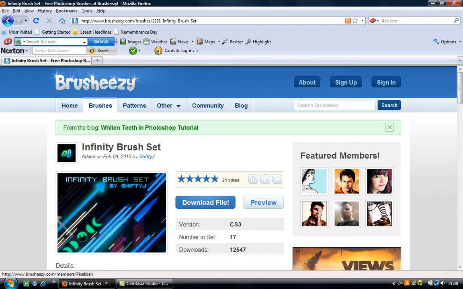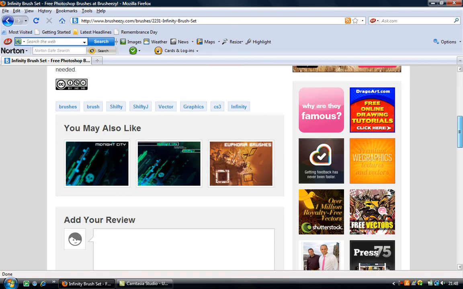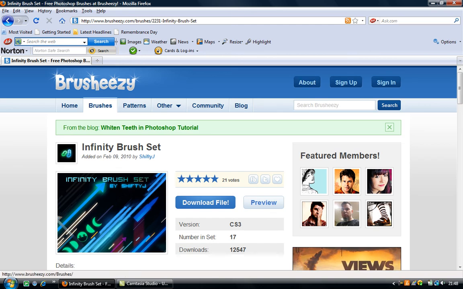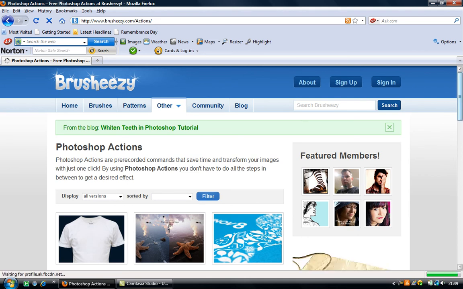And I've just realized this actually tells you which version this is for, and this file itself is for CS3, so it might work for CS4, it might not. Not sure, you might as well try. But there are loads of brushes, patterns, textures and stuff like that. So I hope this helps you with getting free brushes and stuff.